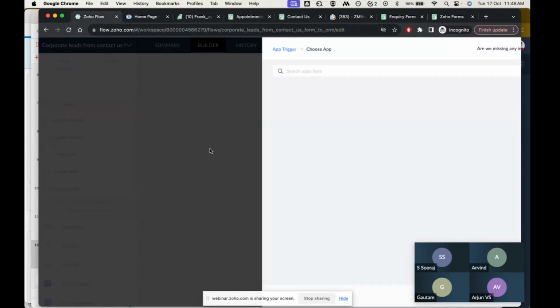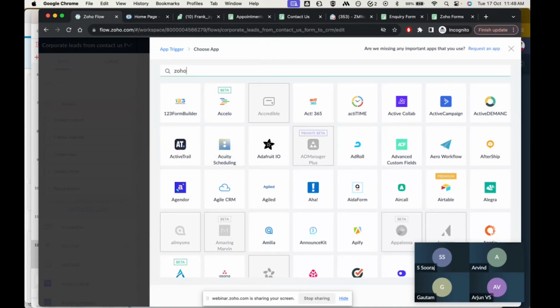Now let's just configure a trigger first. Now we'll go ahead and choose Zoho Forms.